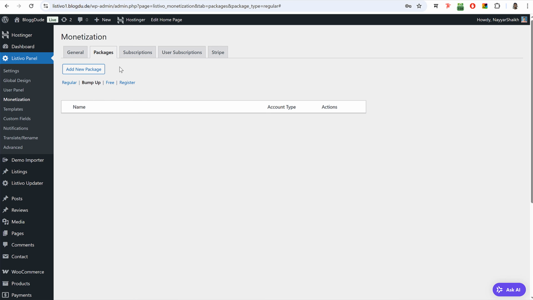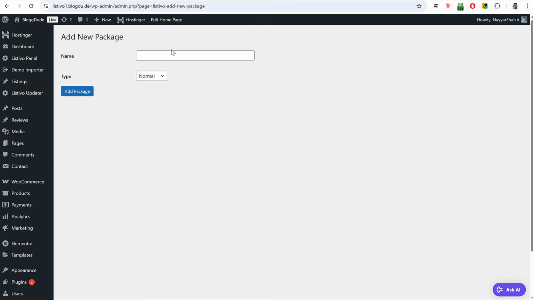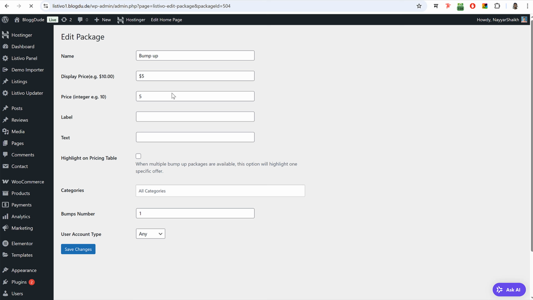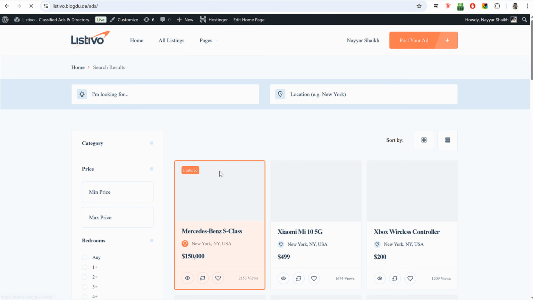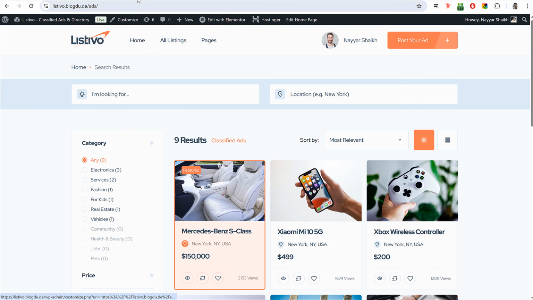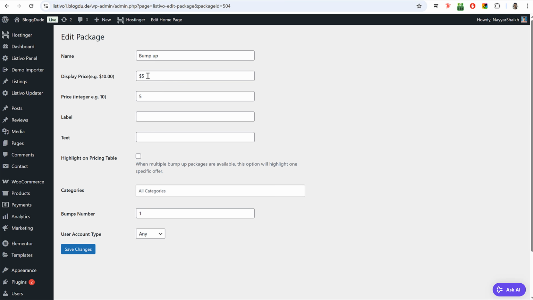If you want to create a bump up option, you can click on add new and I'll name it bump up. And I'll select under type, bump up. So if somebody does not want to purchase the package, they just want to bump up their listing on the search page or these kind of pages just for a few days, they can purchase this for just $5, or maybe let's make it just $3. How many number? 1 bump up number.